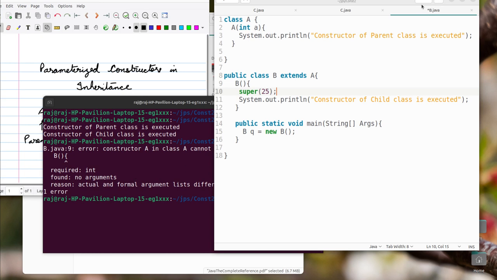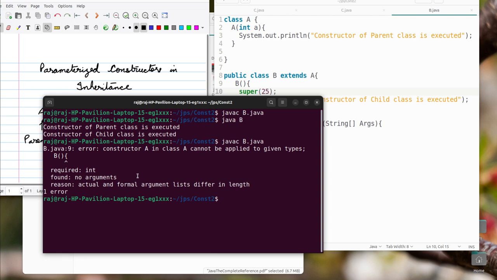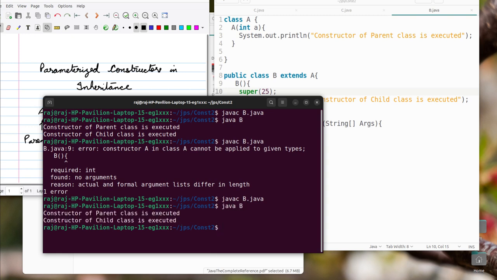So let me save this and recompile this file. Now it will get compiled. Okay, and now let's execute this. So java B, and you get here first the constructor of the parent class getting executed, and thereafter the constructor of the child class is getting executed.